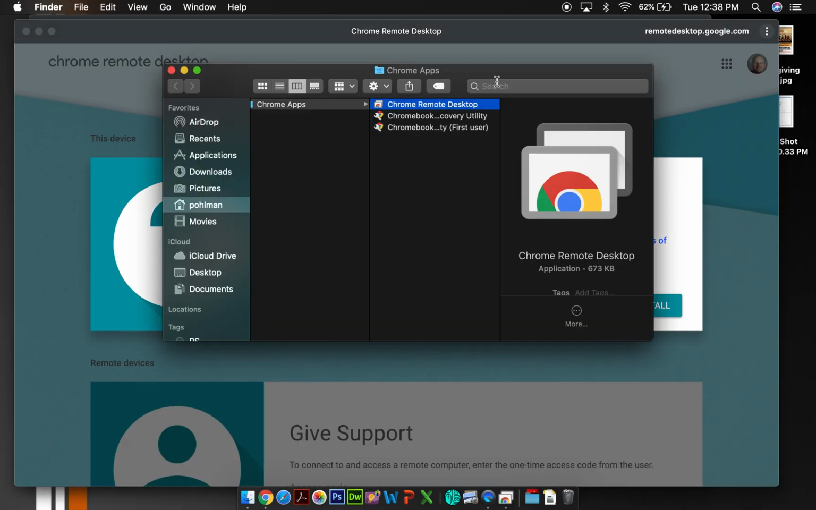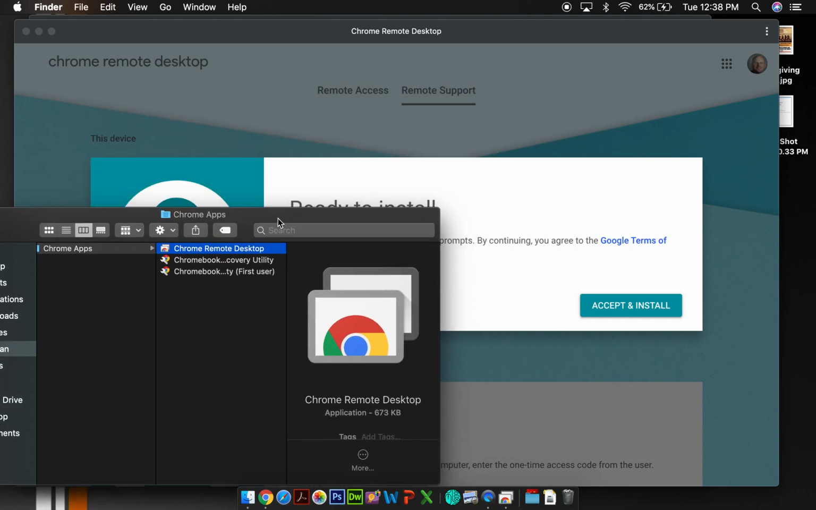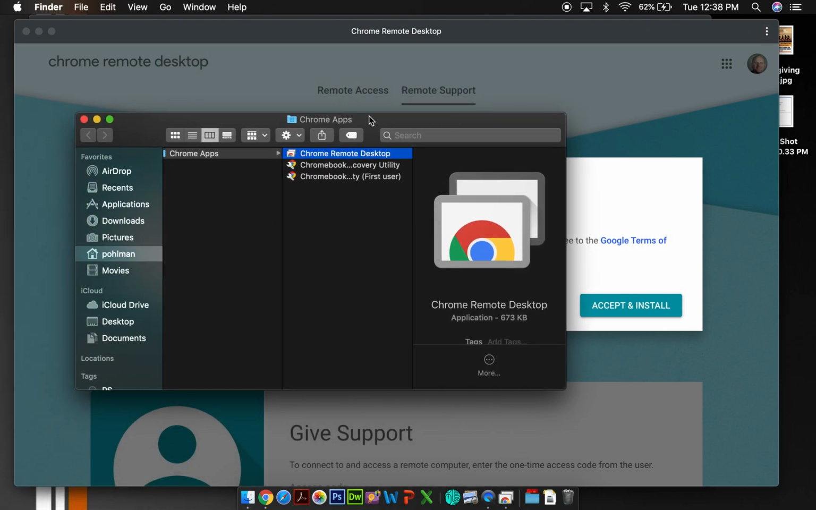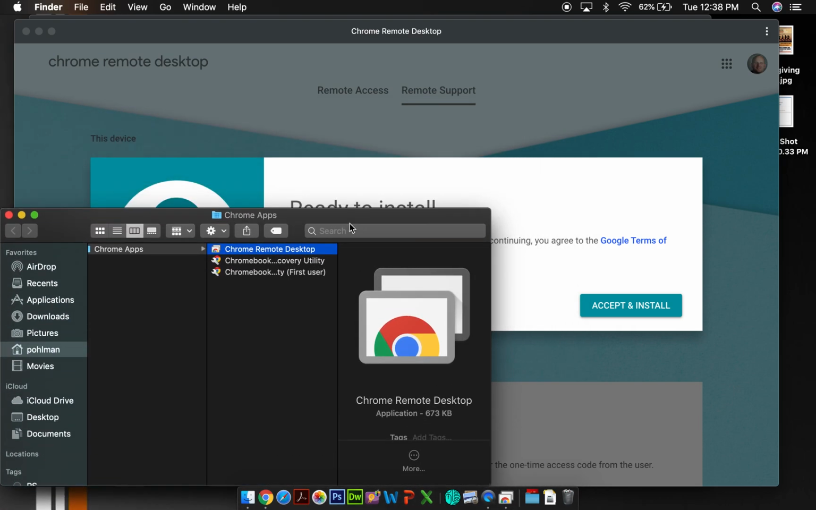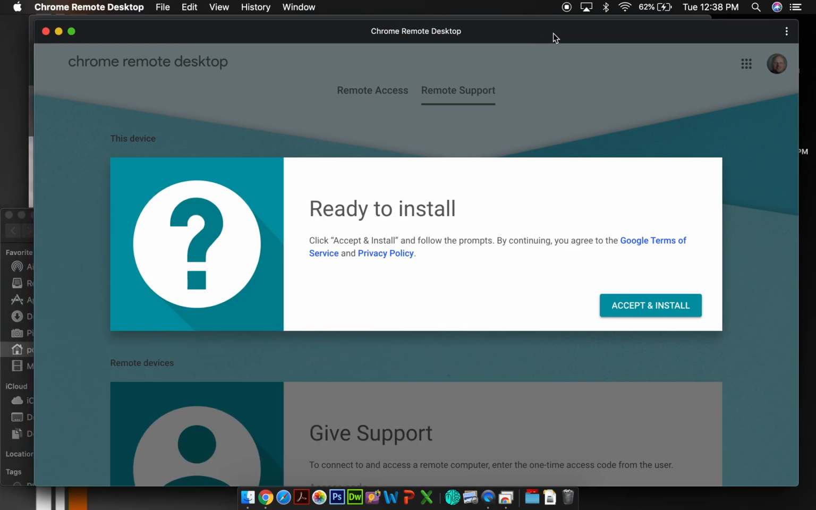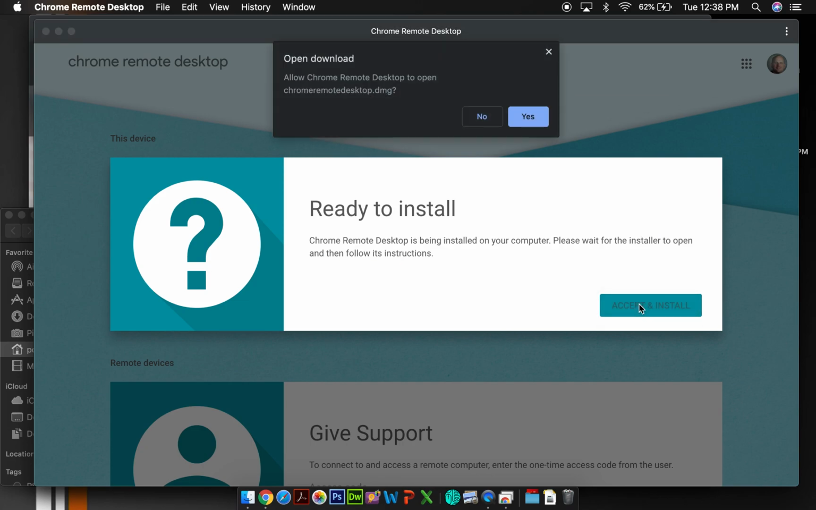Okay, and it brought up this screen right here. So I'm just going to move this, and if I click in the bar at the top, I can drag this and move it out of the way. Okay, so that way I can go back to my browser. Okay, and I say accept and install, open download, yes.